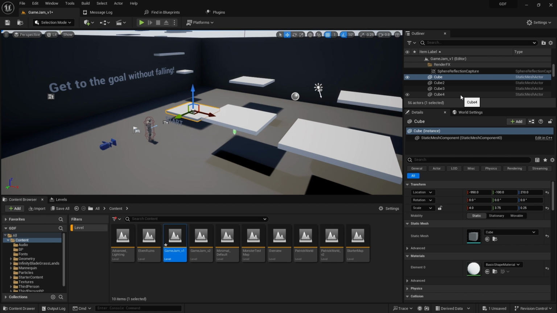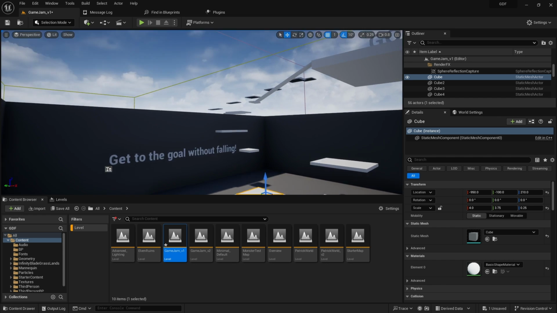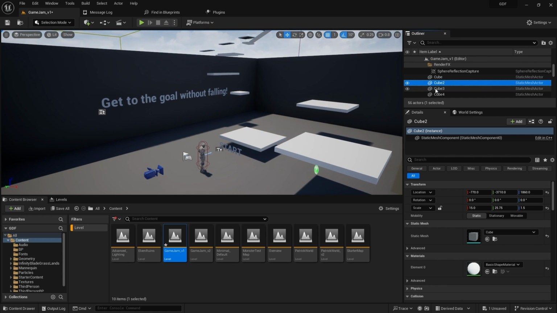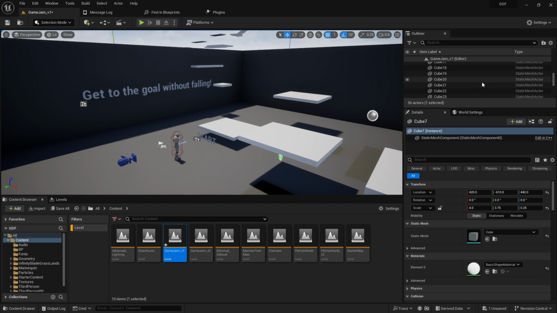The next thing to note here is this in the upper right of my layout. This is the world outliner. This is a list of all objects that exist in my map, in my level here. You can see all these various cubes. These are my little platforms. This is a way you can see anything that you might have in the map at any given time.